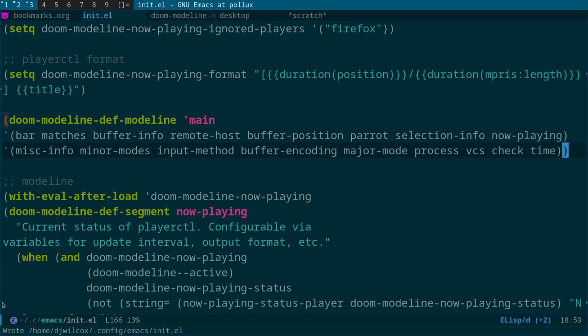You know that little bar there? If you just find it pointless and you don't want it, you can just remove the bar. So these are all the elements in the mode line, and obviously you can change them. But the important thing is the first line is what's on the left. The second line is what's on the right.